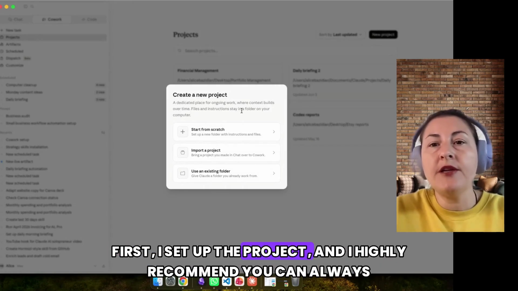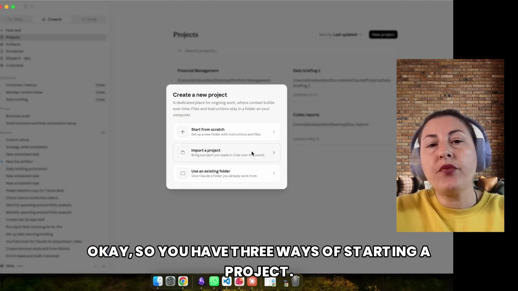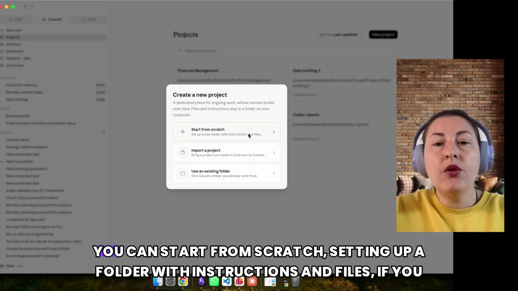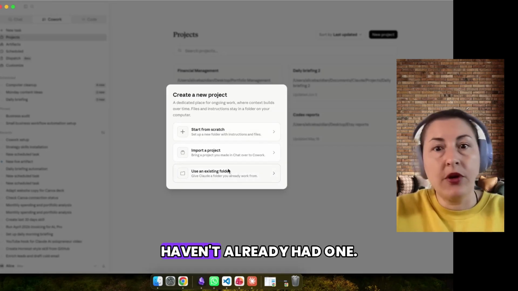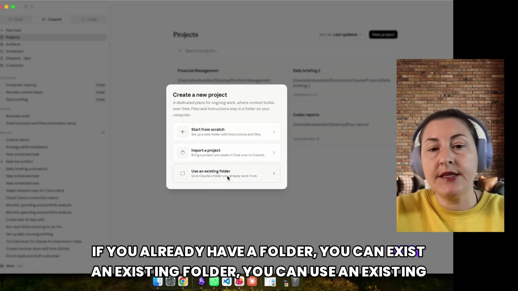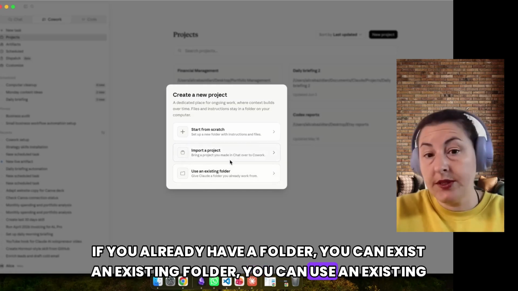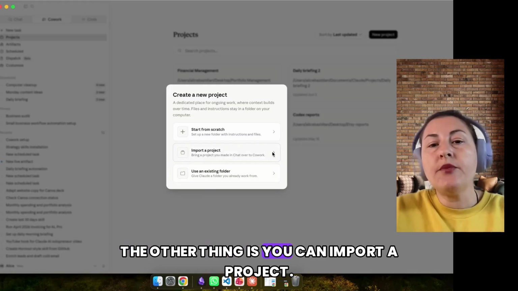First, I set up the project. You have three ways of starting a project. You can start from scratch, setting up a folder with instructions and files if you haven't already had one. If you already have a folder, you can use an existing one.